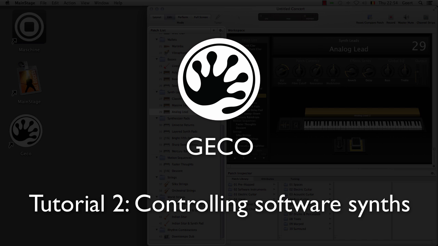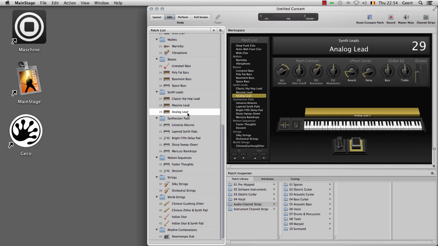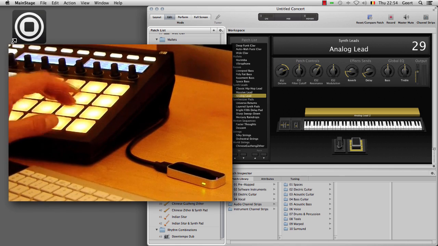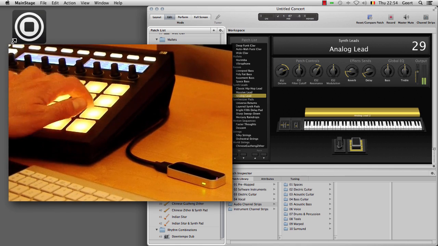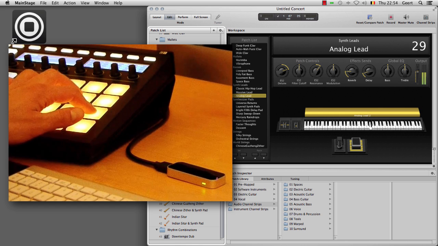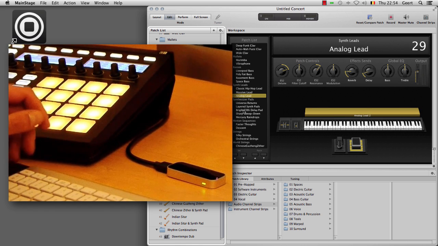This tutorial will show you how to use Geco with Mainstage. So I have Mainstage open with the standard concert setup that has a whole bunch of sounds in there, and I already picked the analog lead. And it's set up here with my machine controller. Meaning that I can play the notes with machine and the synths in Mainstage will generate the sound.